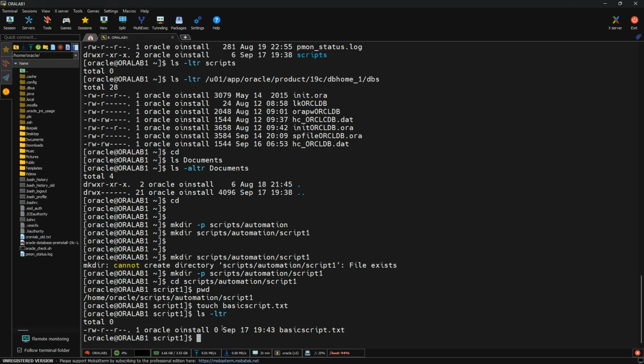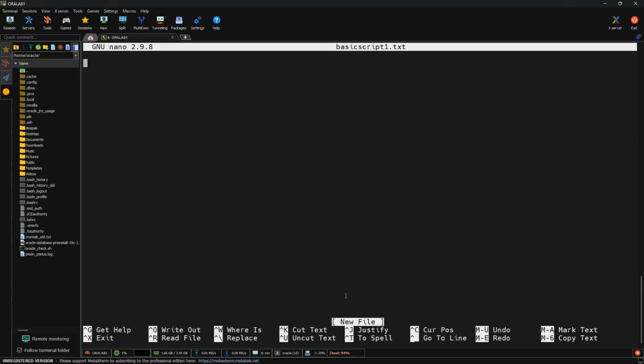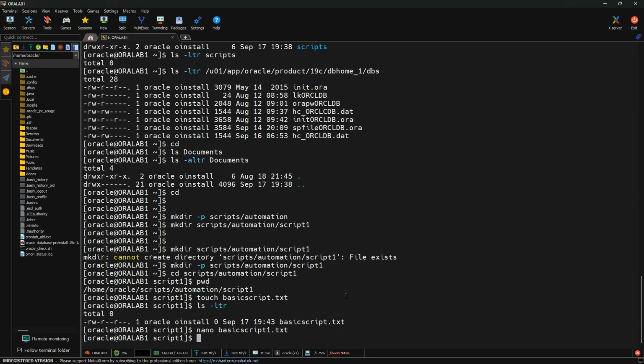Okay, touch or nano is the recent command. Also you can use touch or nano, both you can use to create. I'll show you one more. Script1 dot txt nano. Okay, so it will open that nano editor. So you can see different options here. If you wanted to exit out of this, you just give Control X. Okay, so nano is a new editor, we got it.